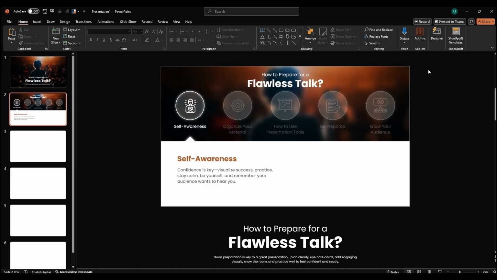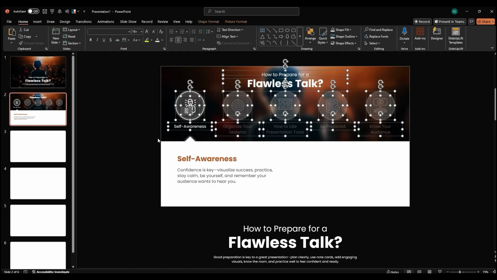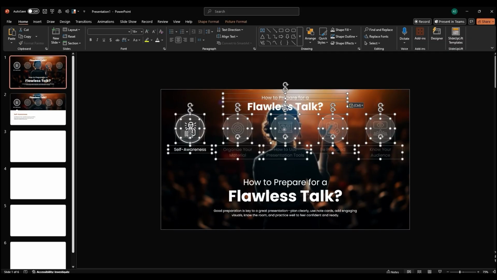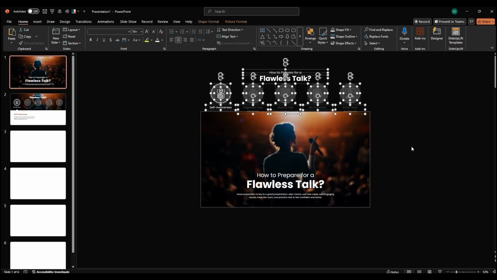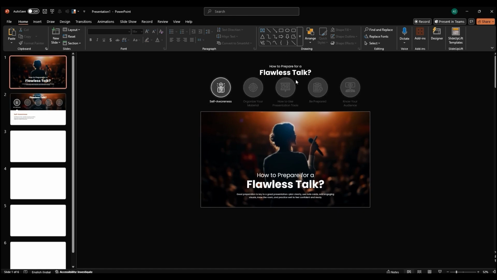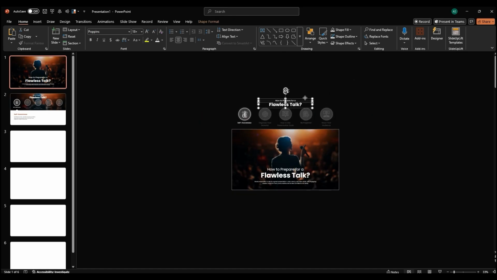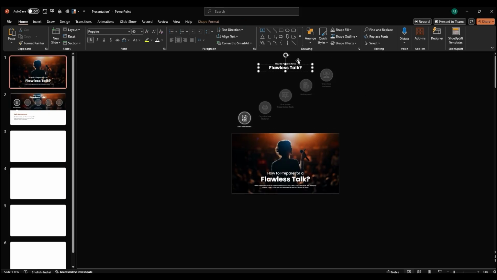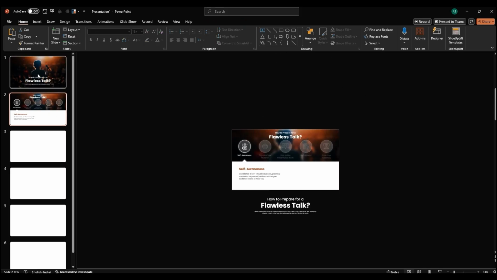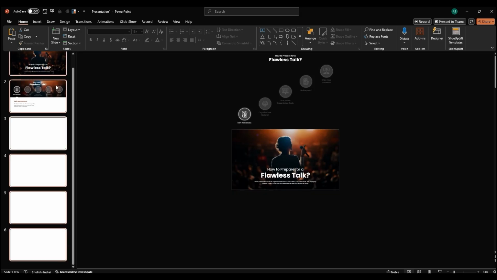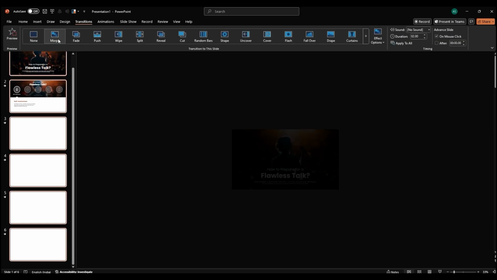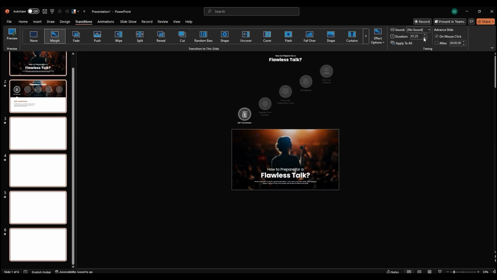Copy top side icons and headers to slide 1 and position outside the slide for later animation. Select all slides with Ctrl plus A and apply the morph transition. In timing, set duration to 1 second.